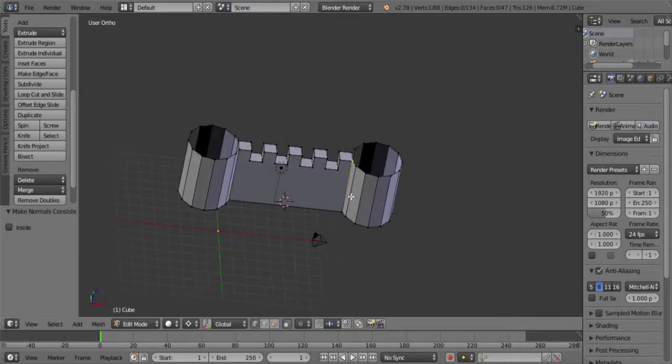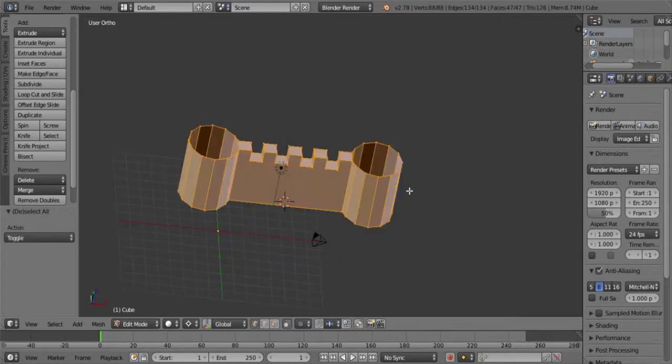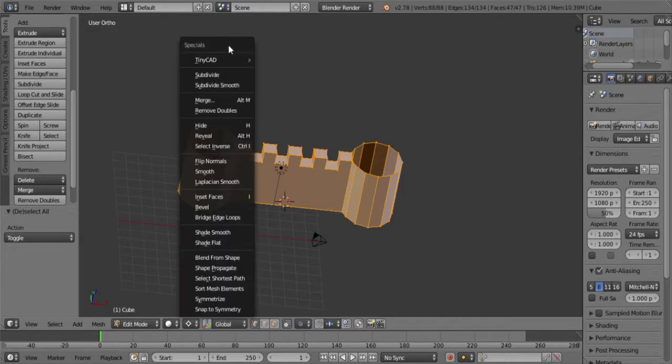Now there's one way to do that. I just select everything, pressing A twice, and here's another menu. I'm going to press W. W is the specials menu. It's got subdivide, merge, hide, all kinds of things that we get to later on. But at this moment, I'm going to select remove doubles.